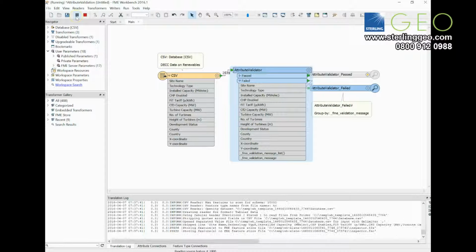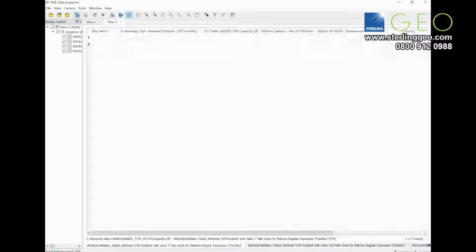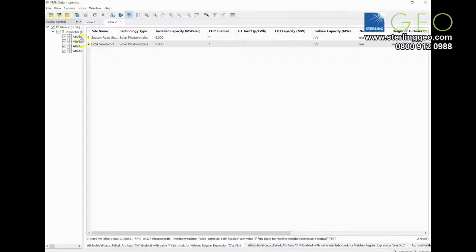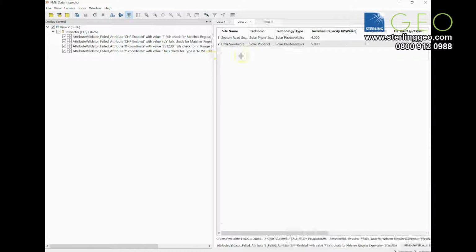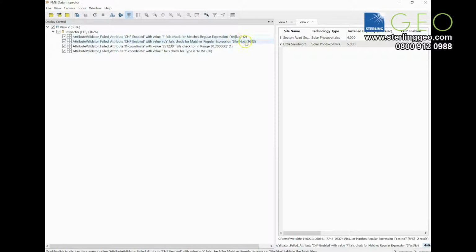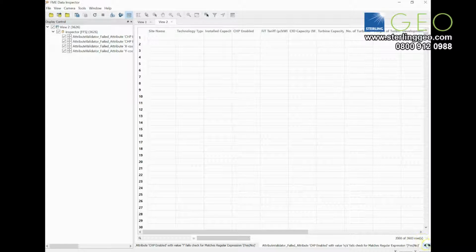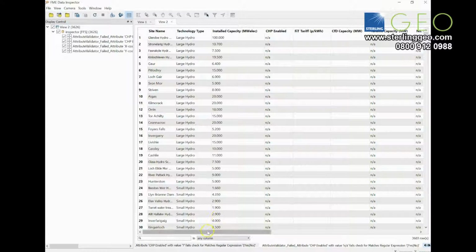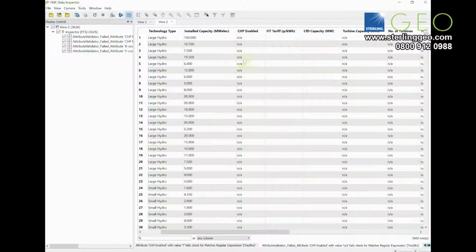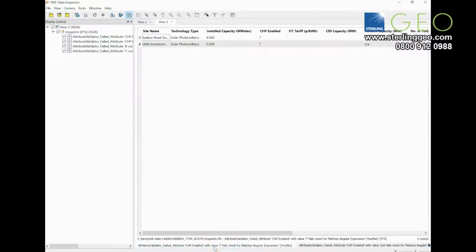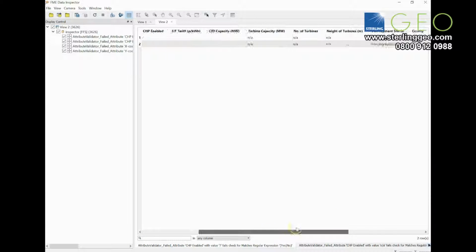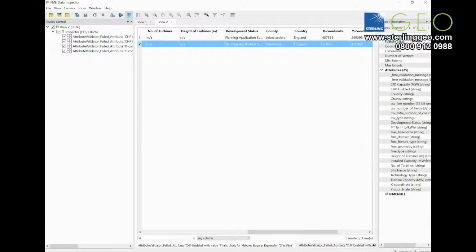So if I run this now, you can see that quite a lot of features have failed. So if I scroll up to the right, I've got just over 3,000 that failed for my regular expression. You can see that this is all these values. That failed my expression because they've got NA in place of yes or no. And then you can scroll through the different tabs and see the reason why these features have failed.